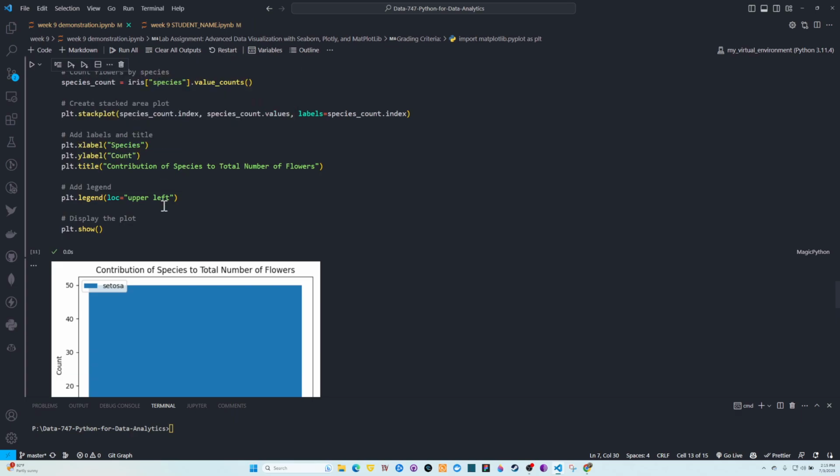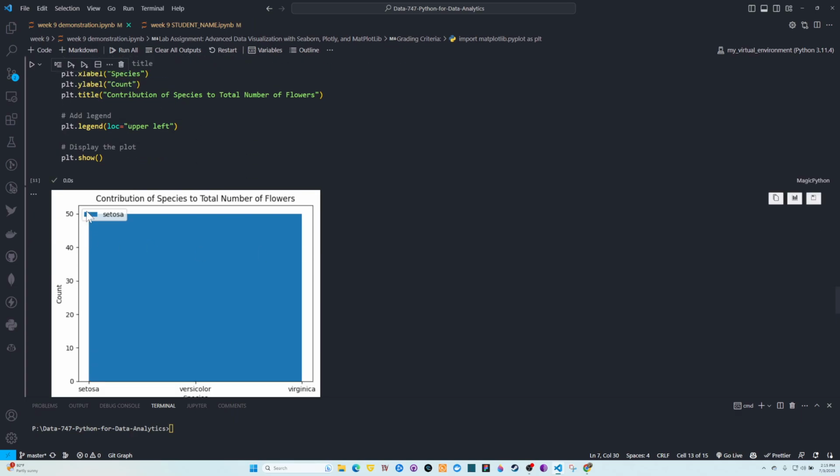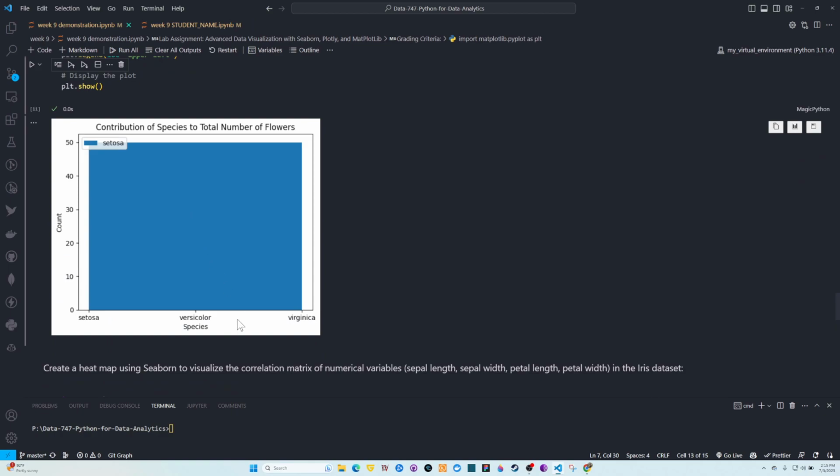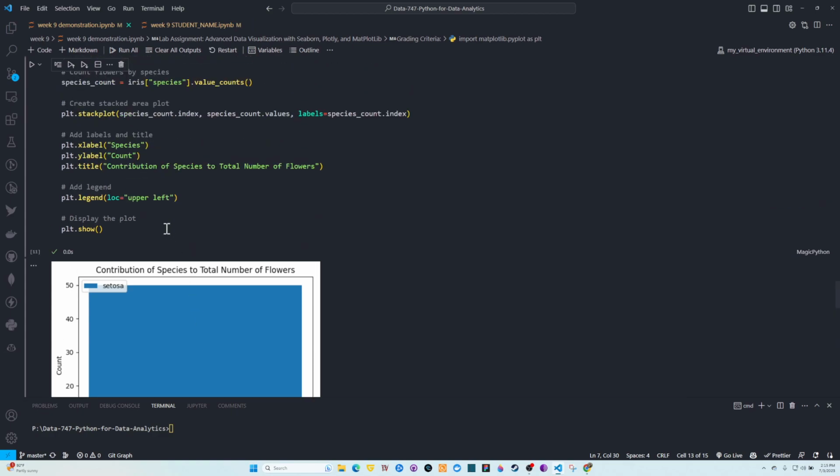Set up some labels, set up a title, set up a legend up in the upper left-hand corner, and then do a plot show. Again, because it's the iris data set, not very interesting as far as a plot, but it gives you the general call syntax which you could use.